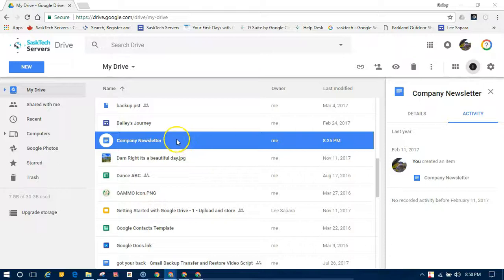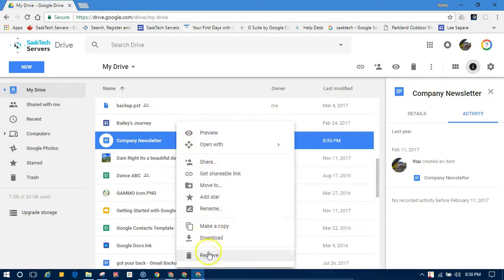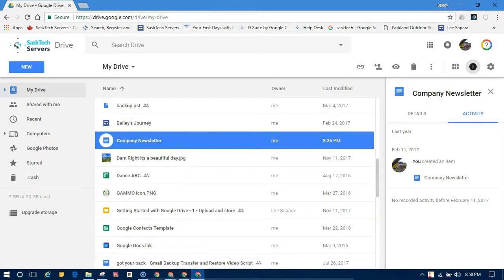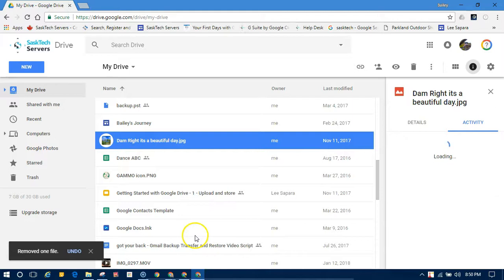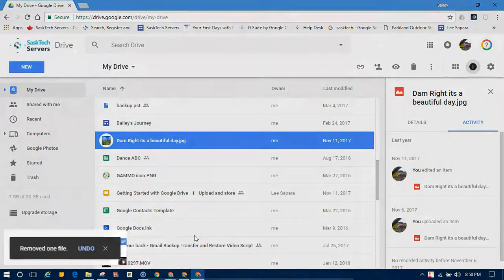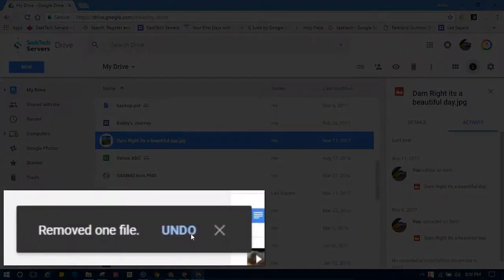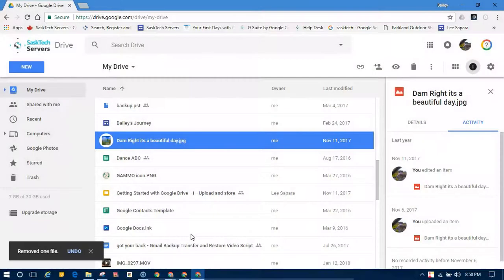To delete a file in Google Drive on the web, just find the file that you want to delete, right-click on it, and select Remove. Or you can push the Delete key on your keyboard once the file has been selected. For a few seconds after you've deleted a file, you'll have a chance to click Undo on the lower left corner of your Chrome browser.